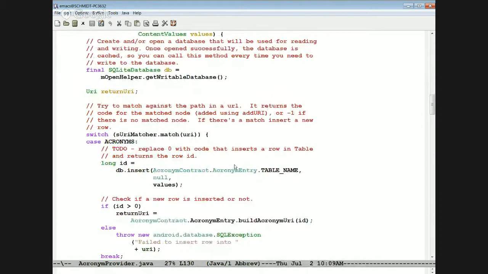And as you can see, what insert does. Now, this is a little confusing to people at first. Insert is going to insert a new row into the table, which means that we're going to be inserting it into the acronyms portion as opposed to the acronym portion. Acronym would identify a particular row in the table, whereas acronyms identifies the table. And that, of course, all works with the URI matcher call that you see up here, which we talked about in the earlier code review.